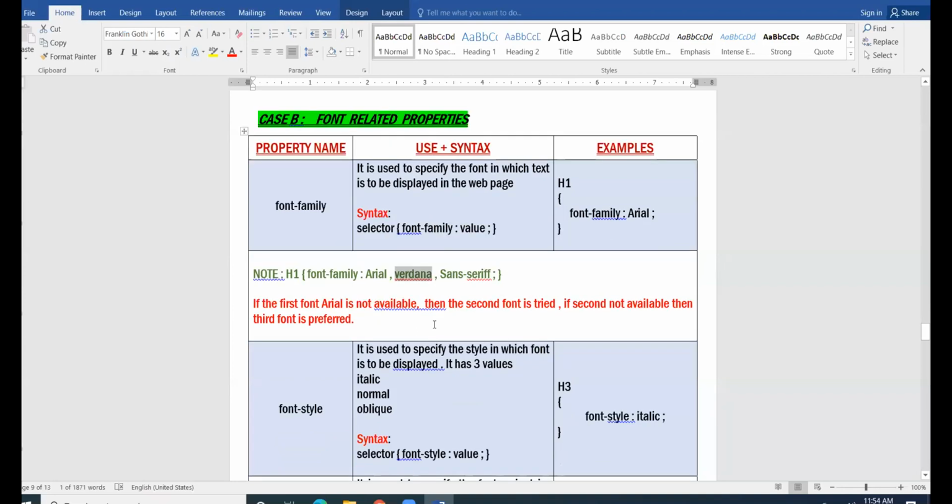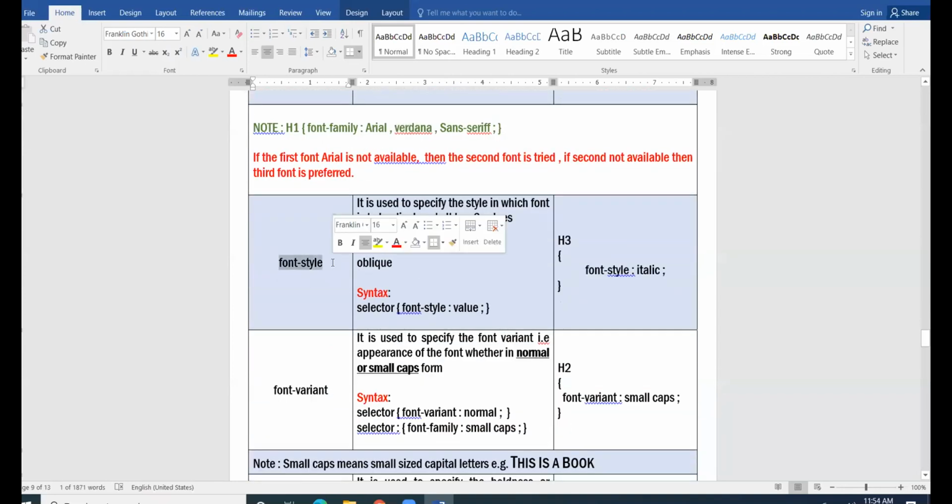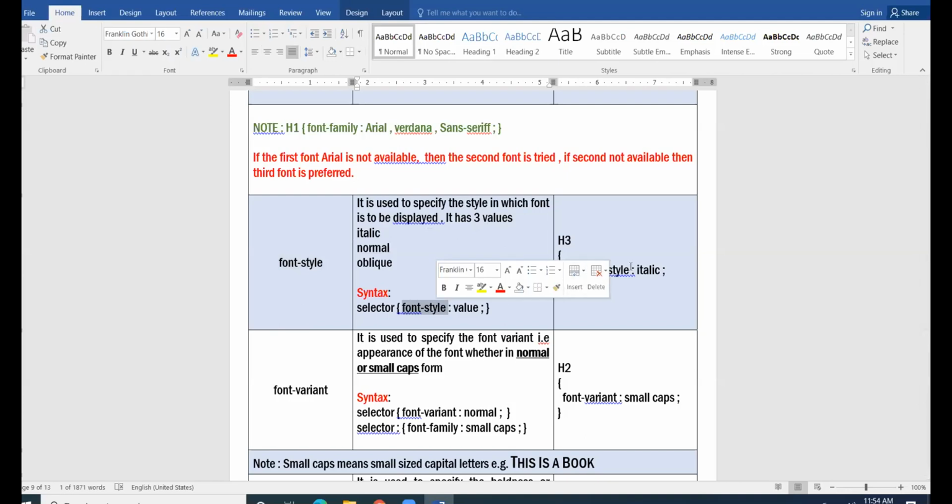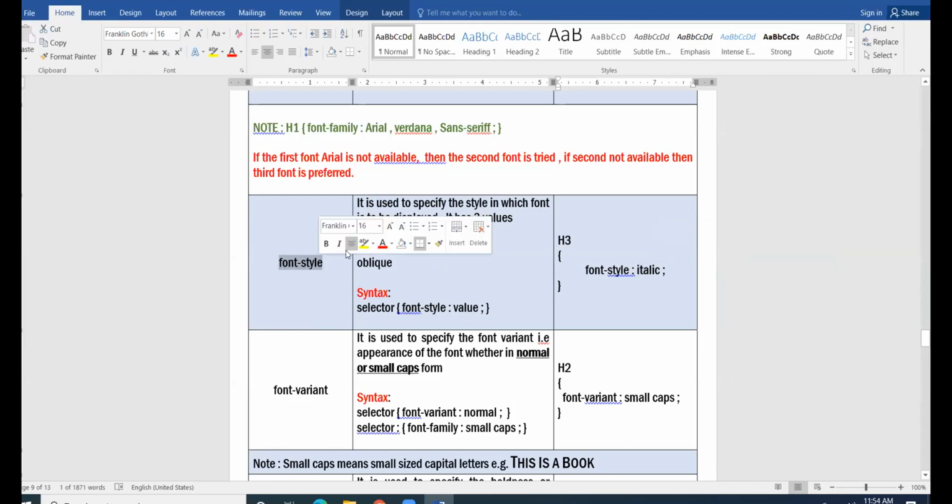Right? Then font style. You want your text to appear in an italic way. When you were working in HTML, you used to give the I tag for italic. But now you are working in CSS, so you will use the property font-style and its value will be italic. Basically, this property takes 3 values: italic, normal, oblique.